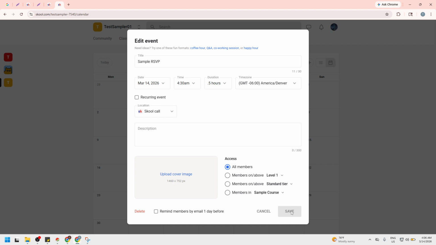Your community will see the new details immediately, and depending on their notification settings, they may be alerted to the change. It's a good idea to reopen the event once saved and scan for typos or incorrect times just to be sure. That's it. You've successfully edited an event in Skool Calendar.